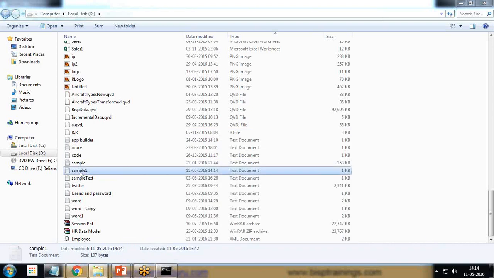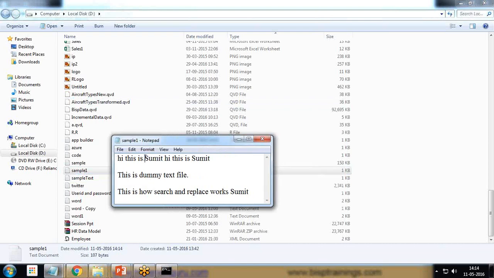Finally, let's go and test it. I'm going to open that file, sample1.txt. When I open it, you can see the ABCD has been successfully replaced with Sumit. So that's how we can replace a letter or a word from a huge file by using Jython code.